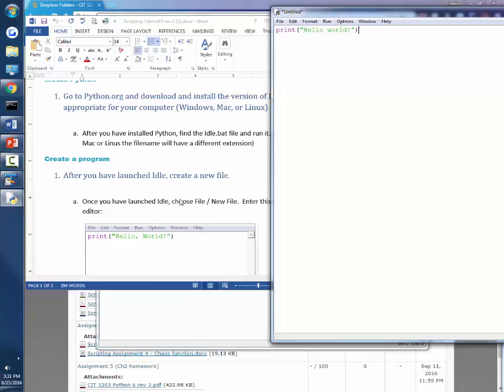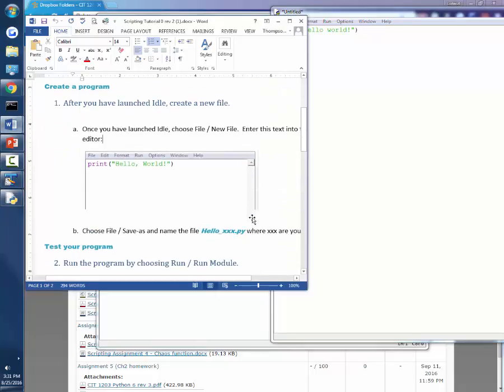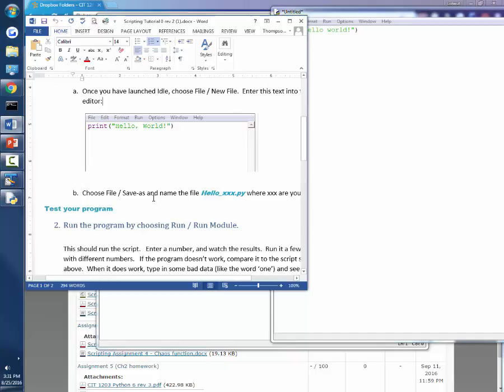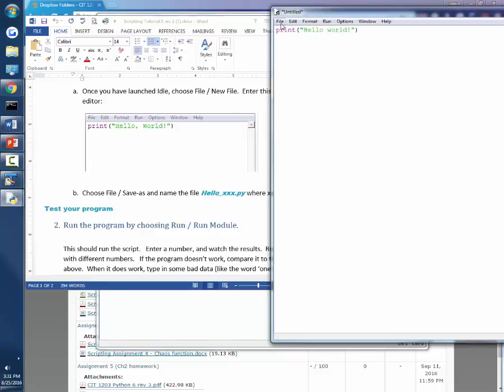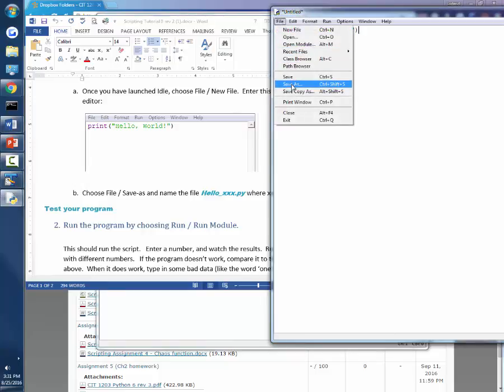Got to save it and test it. So choose File, Save As, and name the file hello_xxx, where xxx are your initials. So I'll do that, but I really don't want to save it into the default location. On Windows, Python offers to save the file deep in the bowels of the Python directory where the executables are. We don't really want to do that.